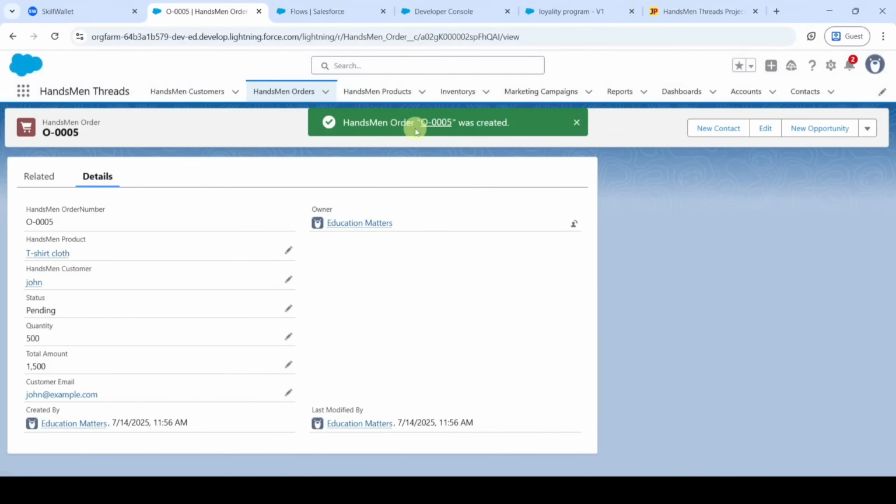So yeah, the order is created successfully and then we can see that the total amount is also updated. The product price is $3 per quantity and we have given the quantity as 500. So 3 into 500, the total amount of 1500 is updated. So this is the use of the trigger that we have written.